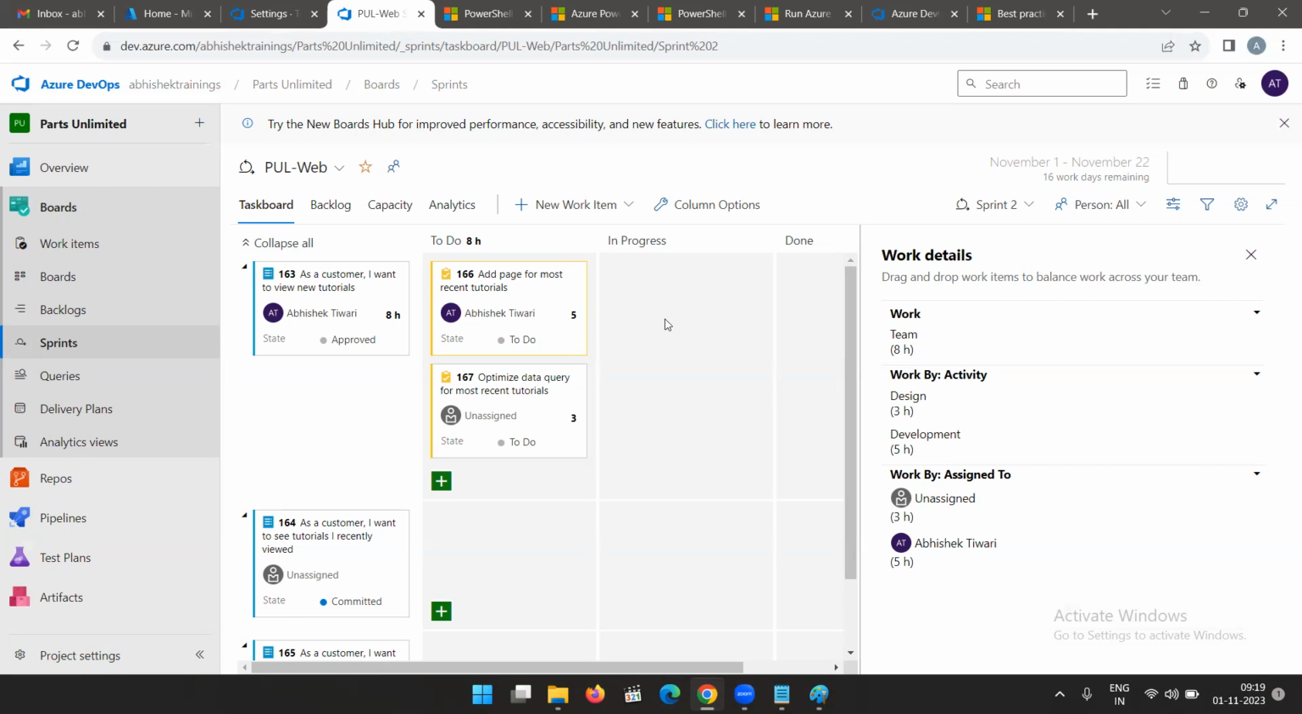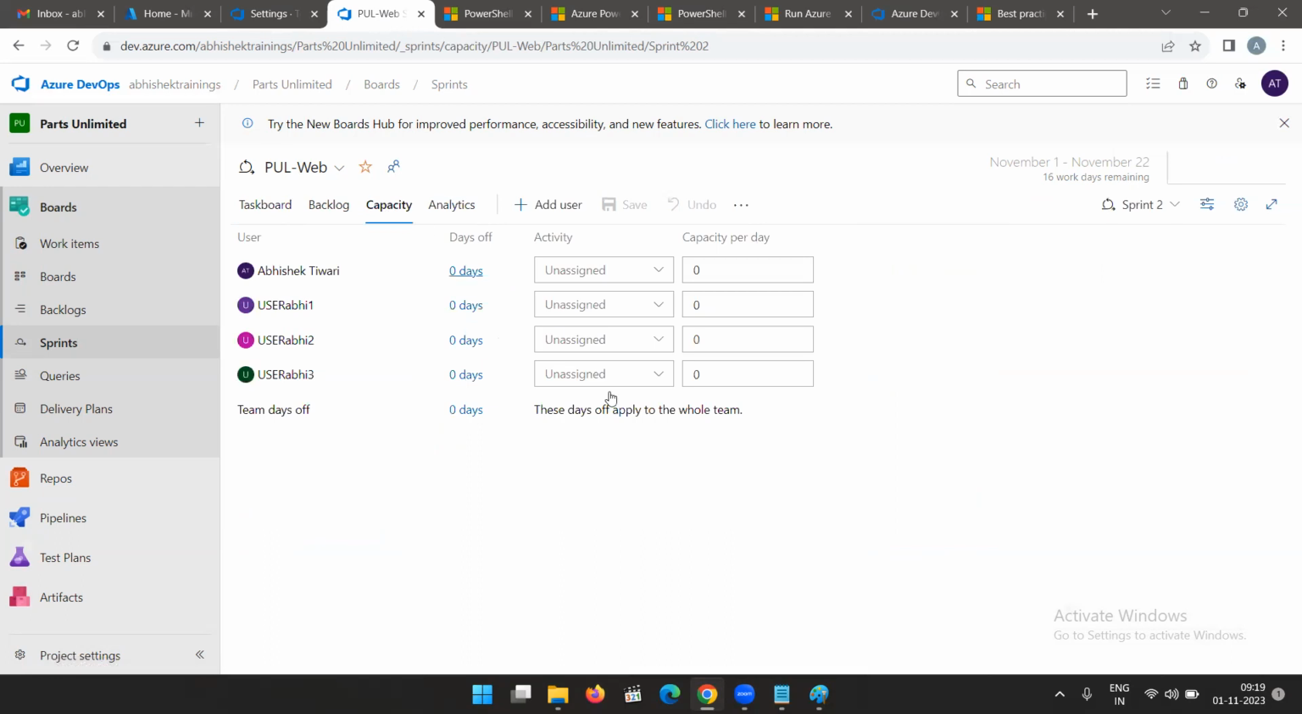Now let's see by capacity. Let's go to the capacity column. In the capacity column, different users can be seen here. Now days off, I can set my days off. This is a team. Now remember when I was explaining the DevOps introduction, there I told you about the team availability, right? Of course. How many developers are there, then from the testing team or the DB team or different teams?